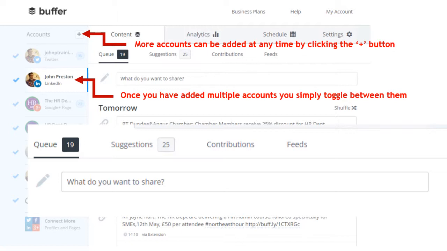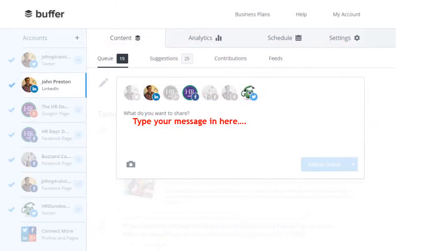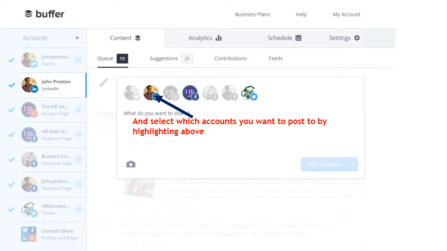When you want to share a post or a tweet, simply click into the What do you want to share box and type your message here. Next, simply select which accounts you want your message to go out to. In this example, I've selected LinkedIn, Facebook, and the HR Department Dundee and Angus Twitter account.